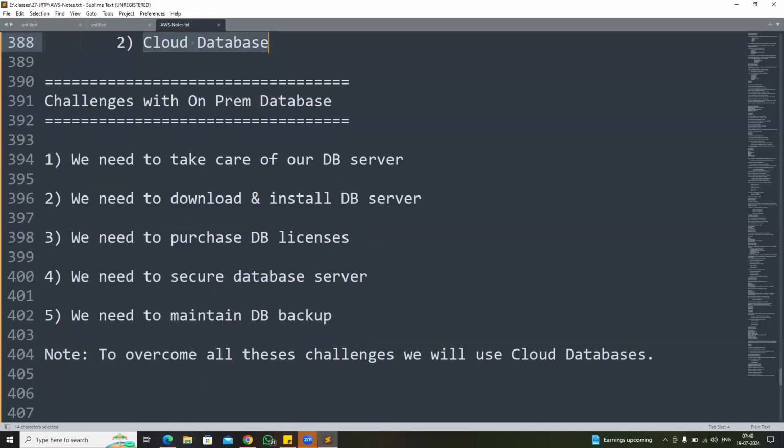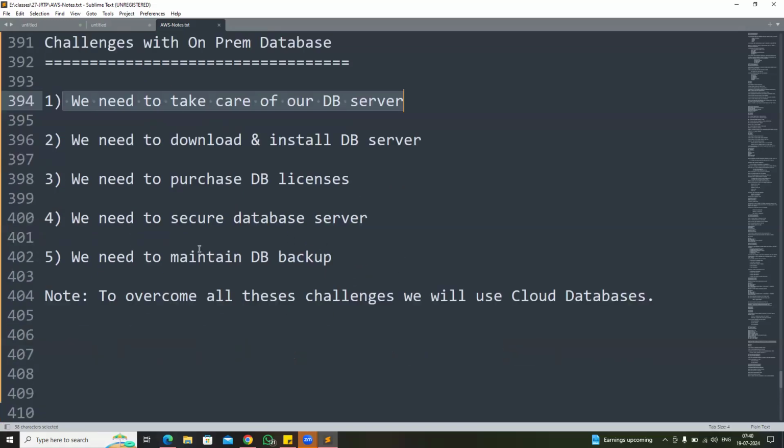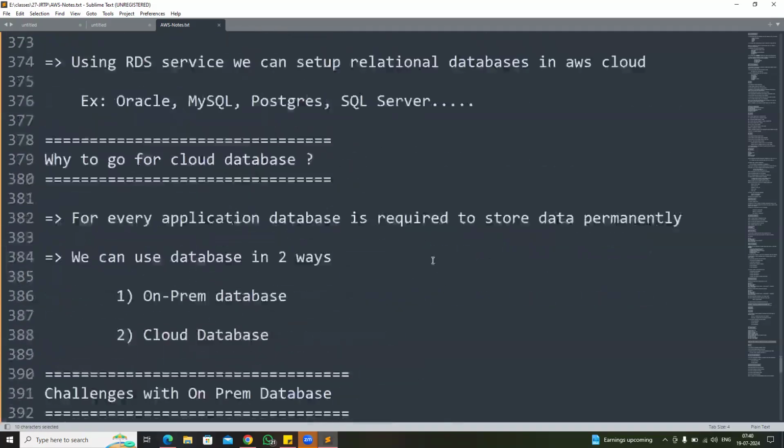When you configure the database on your own, you need to take care of the database server. We need to download and install that server. We need to take a separate computer and set up the database in that. We need to purchase the license. We need to secure the database. We need to maintain the DB backup. So to overcome all these challenges, we are going for cloud database.